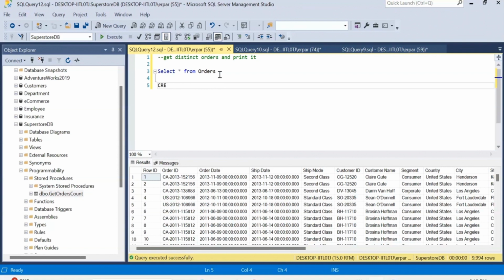Using the stored proc. So we need to write create procedure and then the name of the procedure. Normally I start with USP. U stands for user defined procedure, SP is the stored proc. Underscore get orders count. Now I am not passing any parameter here. It should start with as begin and end with the end keyword. And here I need to put my code. Whatever logic I need, I will put between the begin and end here.